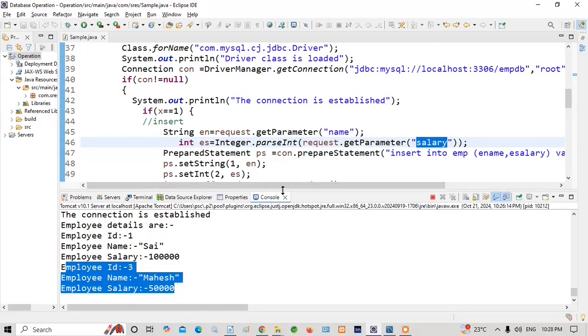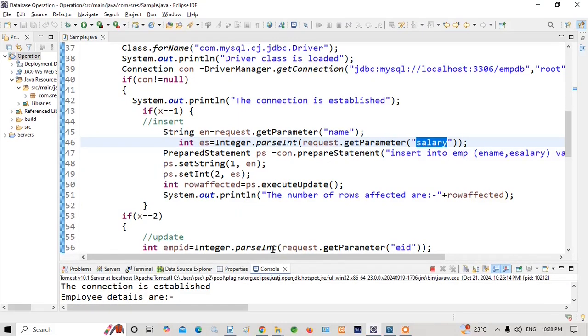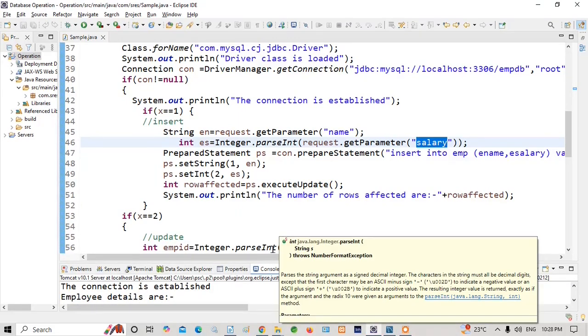So in this particular task, we have not used the second library, that is the JSON library. Just by using the MySQL connector, we have completed this particular task.